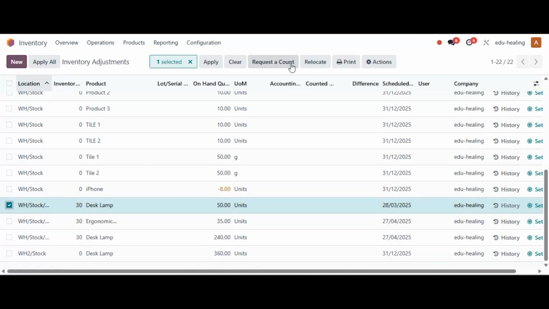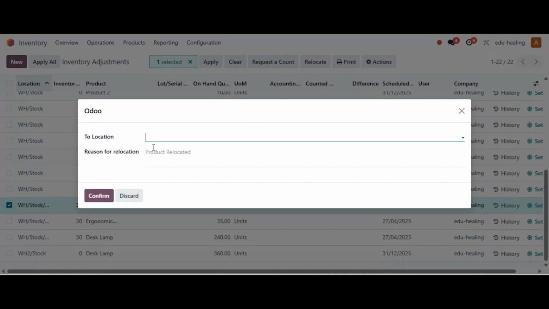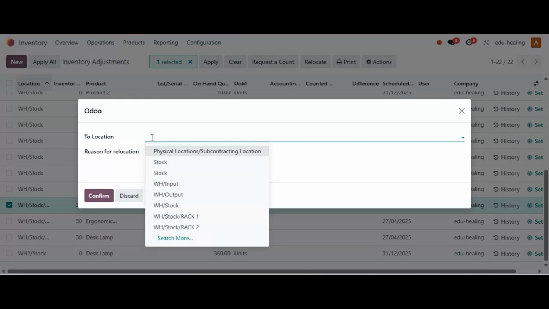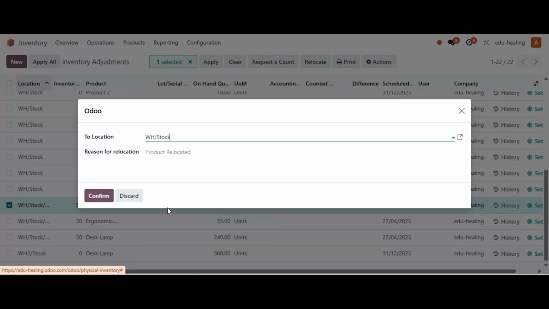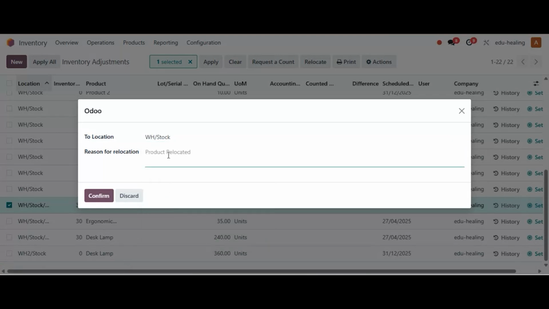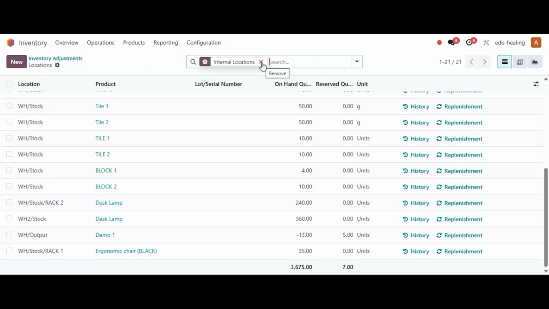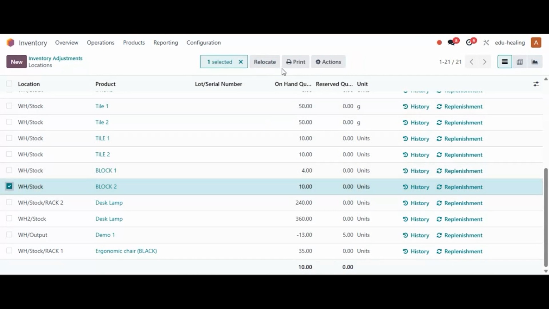Next up, we have the relocate option. Click on this, and here you can simply define the location where you want to relocate this count of product. Just select WH stock here, and you can define the reason for relocation, and you can simply confirm it. So the product has been relocated to that particular location.